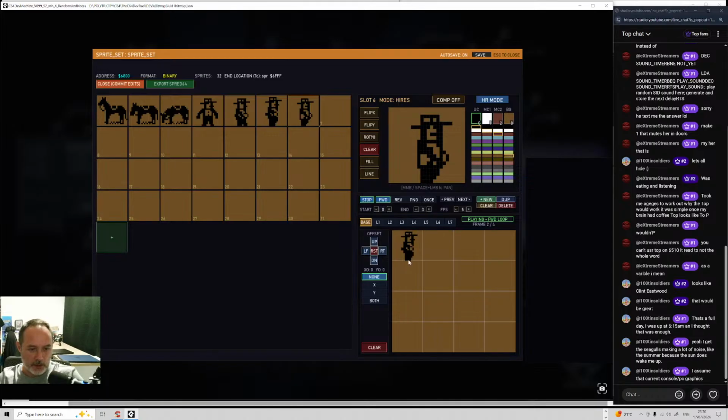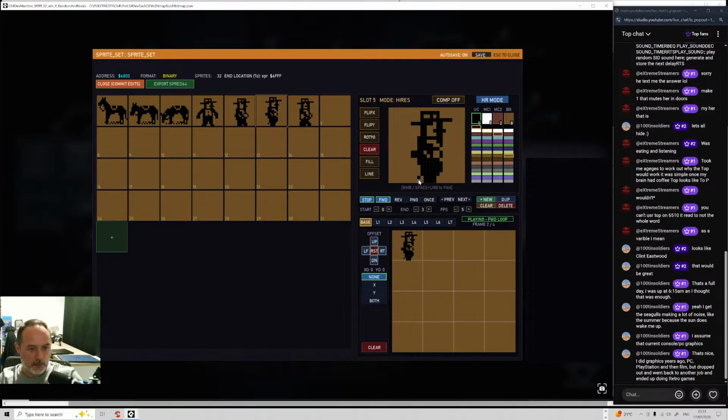It's very Clint Eastwood looking walk there, although I feel like something's amiss here. Maybe this one. It's hard to tell, 3 frames is probably not enough. Oh, looks good. Okay.